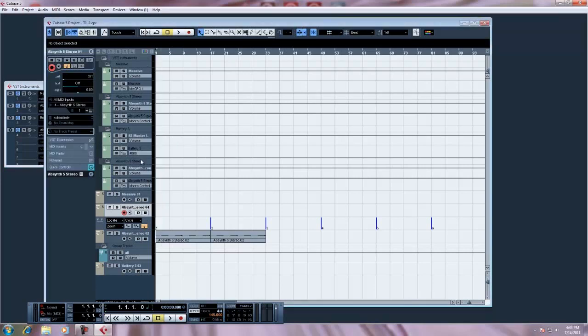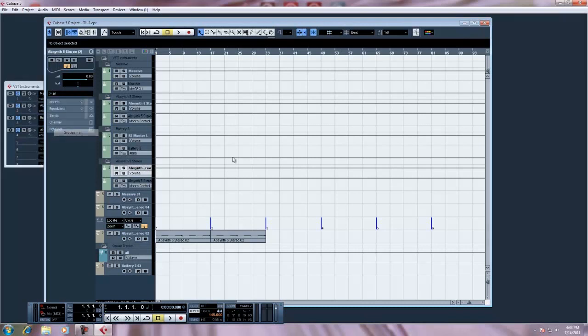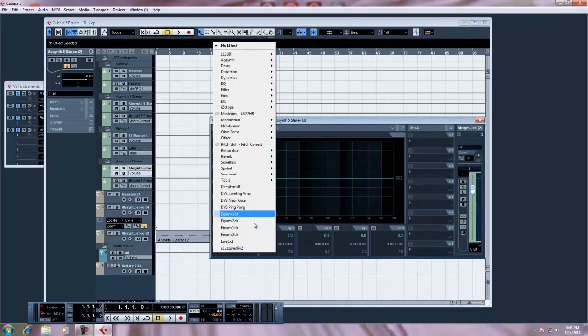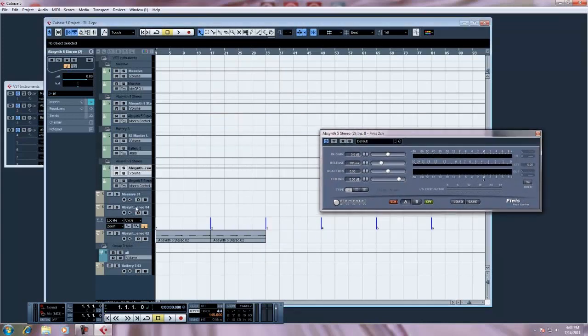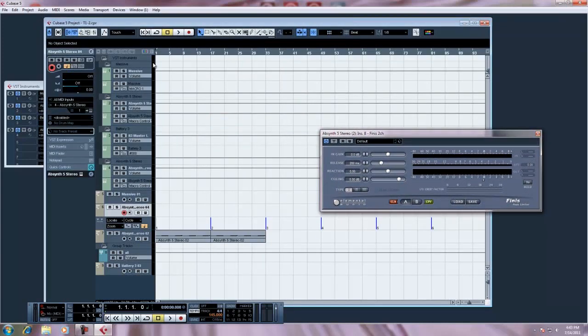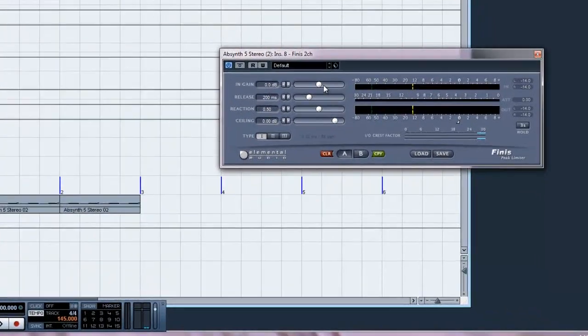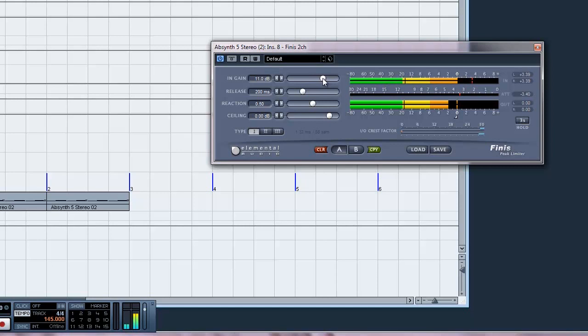I want this to also go to all, just like the other ones. I'm going to have this also using this tool called Finis to bring the levels up to an appropriate level. It's going to be sub bass, so it's going to be really low. This is about where I want it. So it's not really peaking too much. Okay.